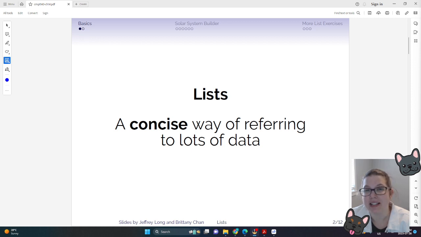Up until this point in the class, we've been predominantly working with atomic data. So that's data that's just a single value. So think about when we have a variable and we assign it an integer, that's just one value that's associated with that variable. But oftentimes we want to store collections of data together. And lists are one way that we can do that.